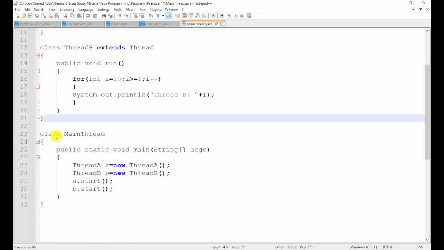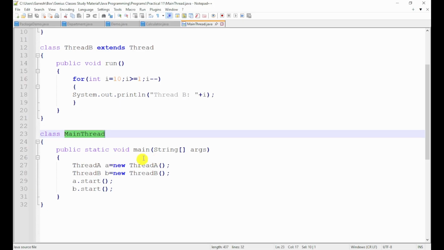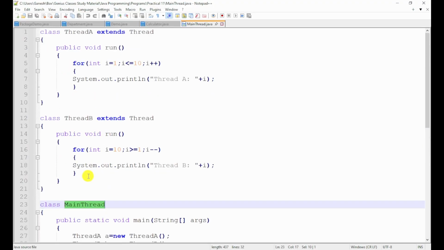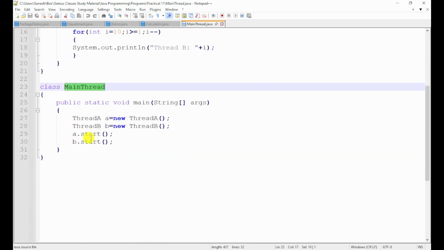Now I am starting my main class, that is class main thread. This is the main class and it is also called a main thread because it has the main function. Every program that has a main function can be considered a main thread. In it I am taking the main function, public static void main string args, and creating an object of thread A, that is thread A equals new thread A. Then I am creating one object of the thread B class, thread B equals new thread B. This is how we have created one object of each thread that we created earlier, and after that I am calling the start method.